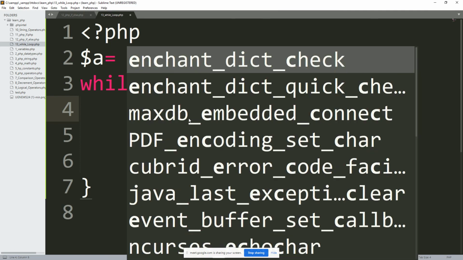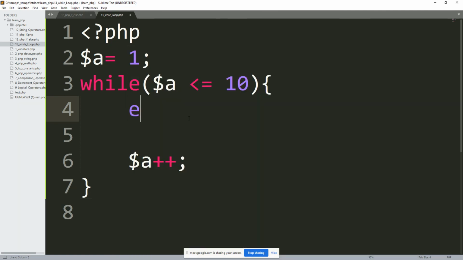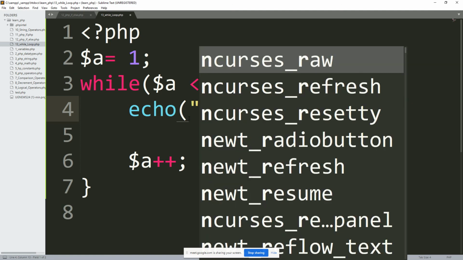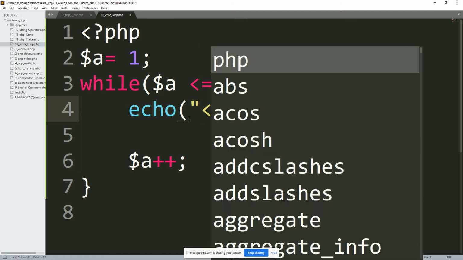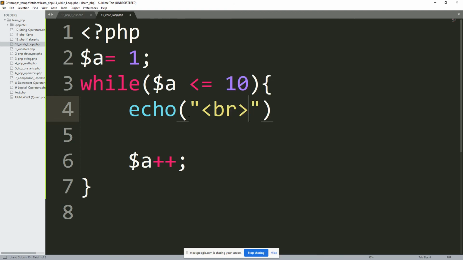As it will be looping, I'll be printing the value of a. So I'll just simply say echo the value of a. I have to put here a BR tag if I want to create a new line, and then I'll put here a.